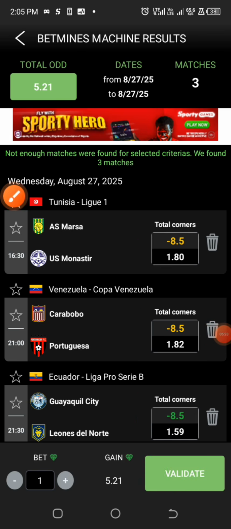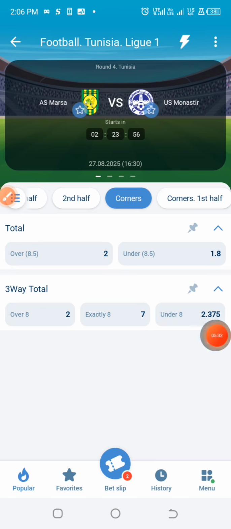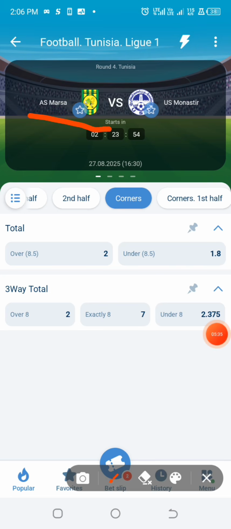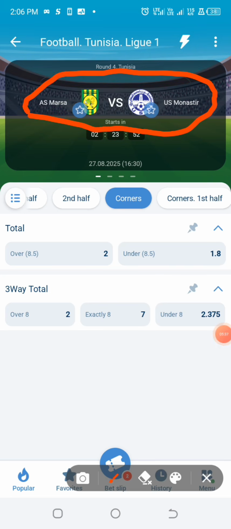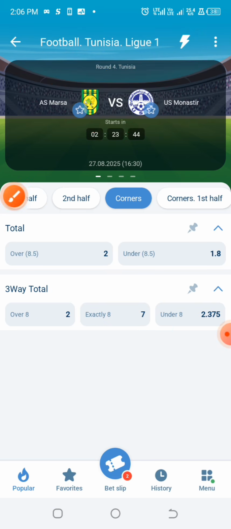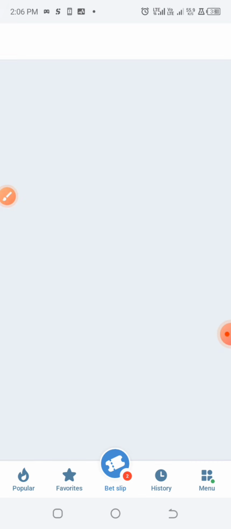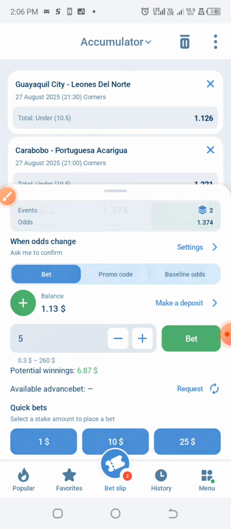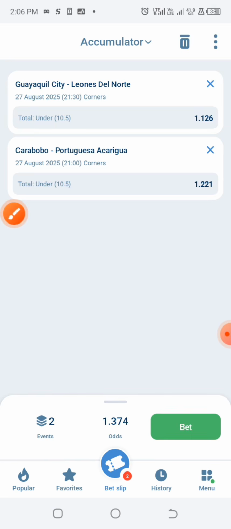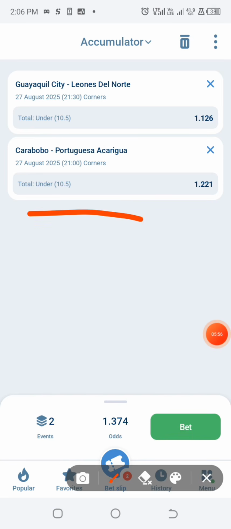Tunisia League 1, I checked this particular game earlier today. The bookies are only providing under 8.5 for this particular game. And I won't advise you guys to go for under 8.5 because the odds may seem to be big, but I've tested this particular strategy and I know that it is not every time. Though the game can end up as under 8.5, it is not every time that the game always ends up exactly the way we have it.